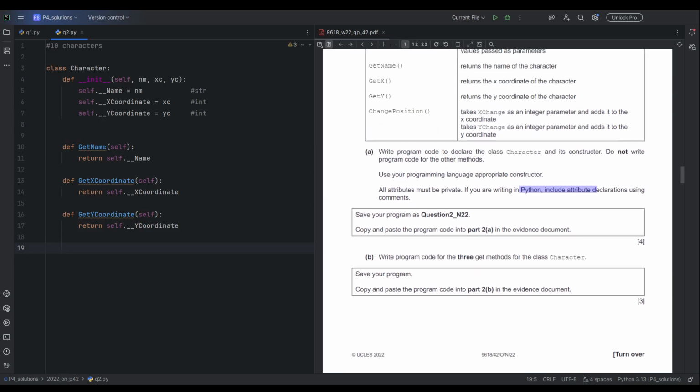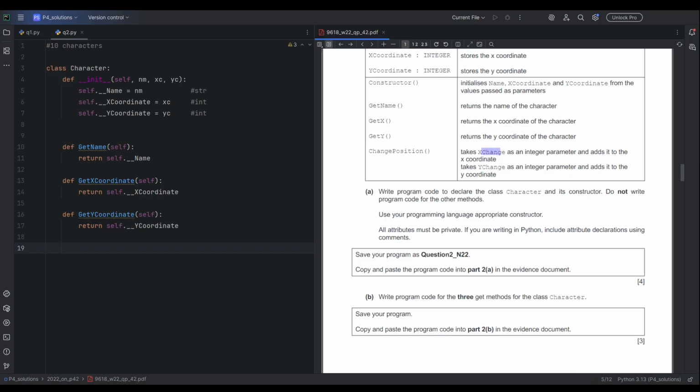Okay, what will change position do? So change position will take x change as an integer and adds it to the x coordinate, and takes the y change as a parameter and then updates it. Okay, so we are just going to update the x and y values. So define change position. It will take 2 parameters, self, and then we have x change, and then y change.